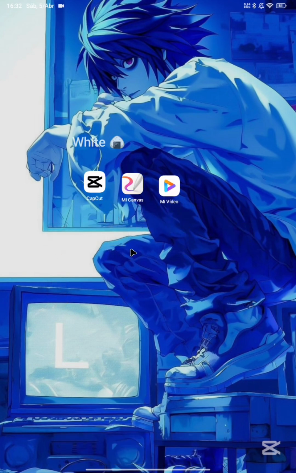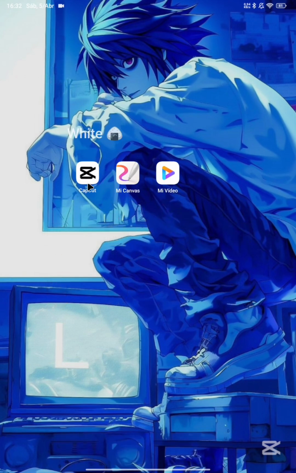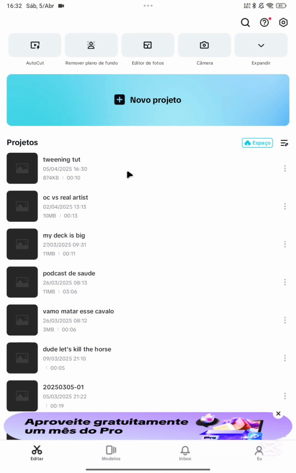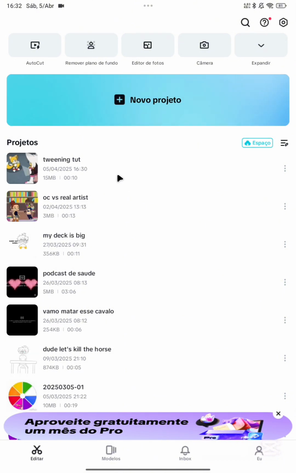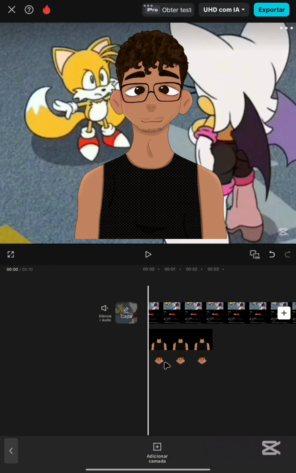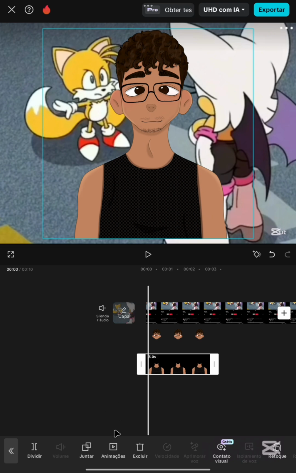So basically, we start by opening CapCut, obviously, and we open our project. I already have mine made as a preset. Then we have to add a layer, because this apparently only works with layers. And once we have our layers set up, we go ahead.